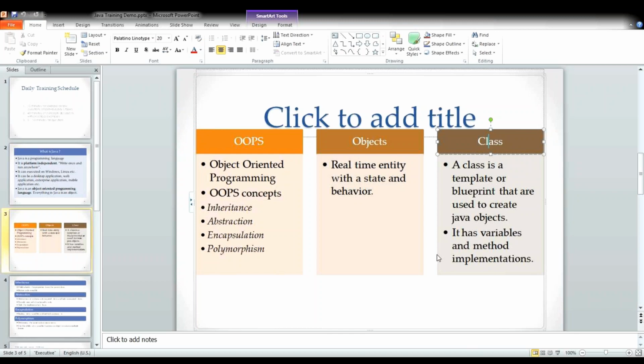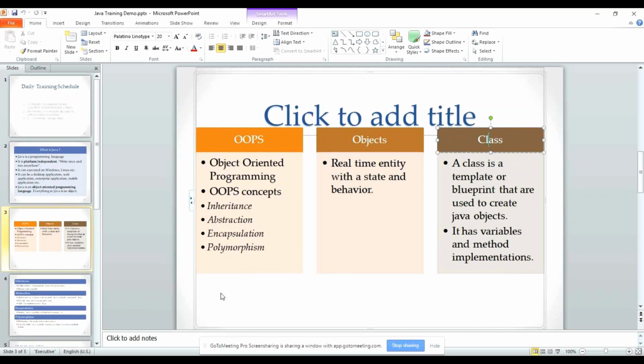Basically, this is the OOPS concept that we need to understand very clearly because it is very important for us to move on. As I told you, a class has variables and method implementation. Variable is nothing but the state, and method implementation is the behavior.